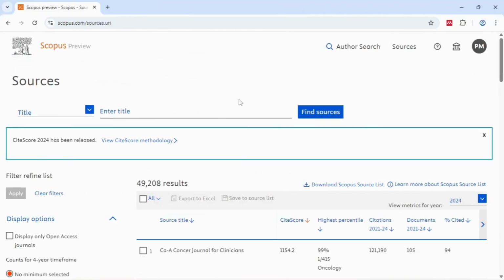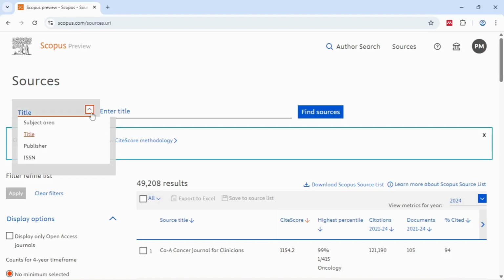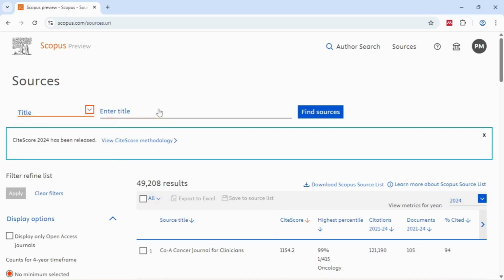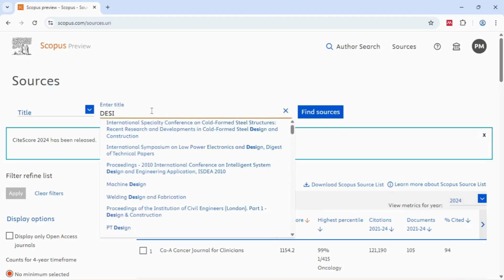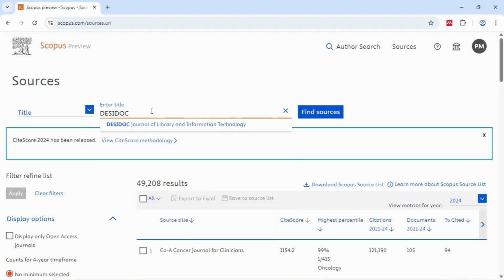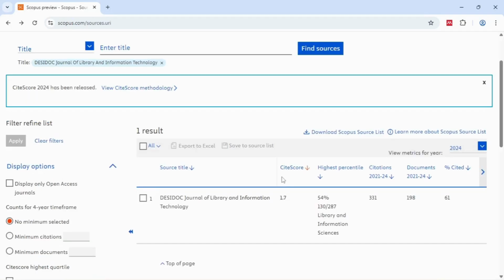This is the Scopus source page, and here there is a drop down menu. Here you can check the journal by subject area, title, publisher, ISSN. We have the title of the journal, and here you just type the title of the journal you are interested in. If the journal you are searching is indexed by Scopus, it will be shown in the result. So here we can see our journal. I have prepared a detailed video on how to check if a journal is indexed in Scopus or not. The link is given in the description. You can check it out.